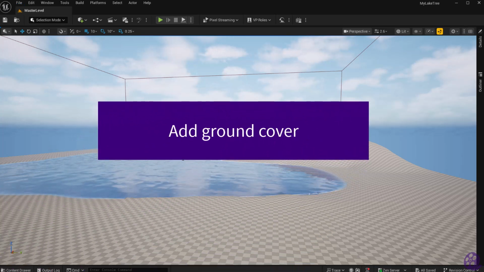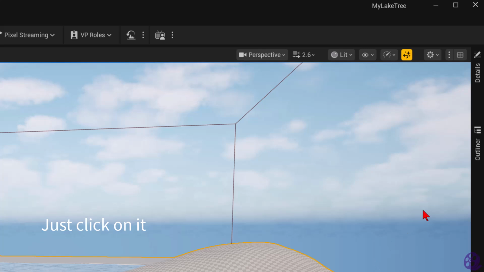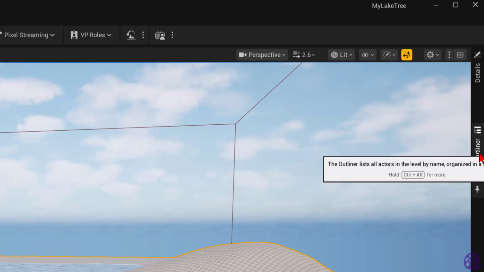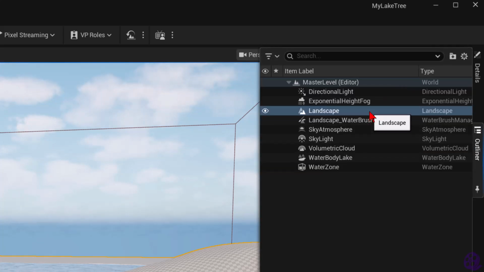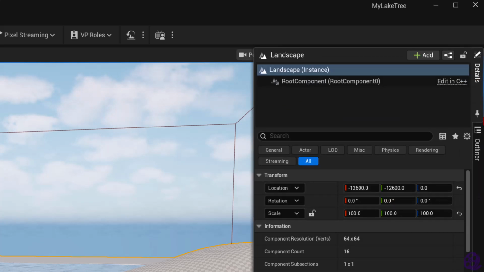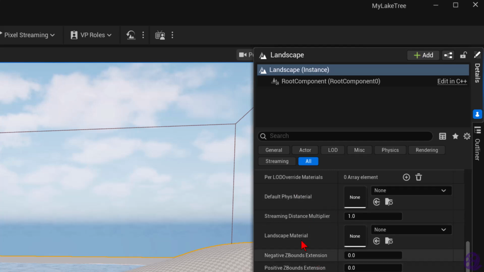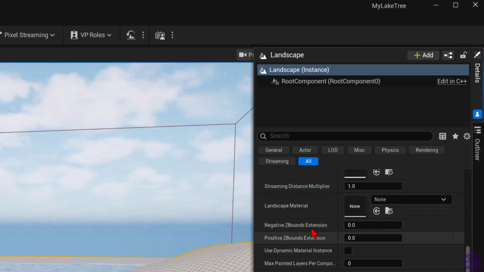Now let's add our ground cover. Select the land, and just to make sure that you have it, go over here into Outliner and ensure it's on Landscape. Now we need to pin this Details panel open. So open it and click the little pen tab. That will keep it open. And then scroll down until you see the landscape material and make sure that you scroll until it's near the top.